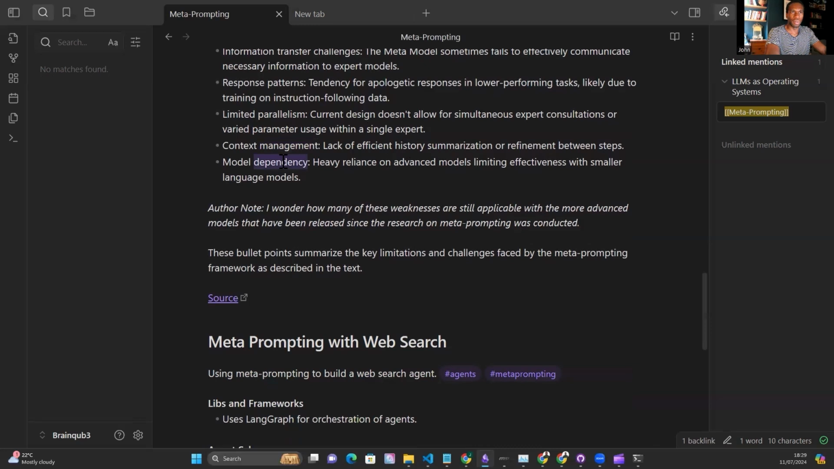And then model dependency. Obviously, to do any type of meta prompting, you are going to be relying on these super powerful models that are proprietary to places like OpenAI or Anthropic or Google. I don't know how far open source models are behind those models, but I doubt we're going to be in a position where the best open source model is outcompeting GPT-4 Omni. Maybe in a few months it will, but right now it's not.